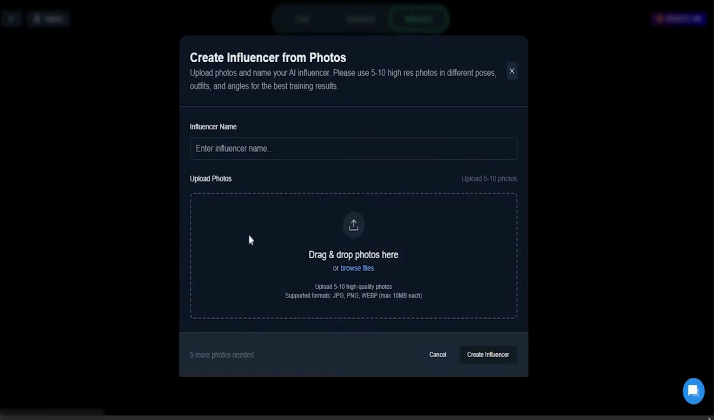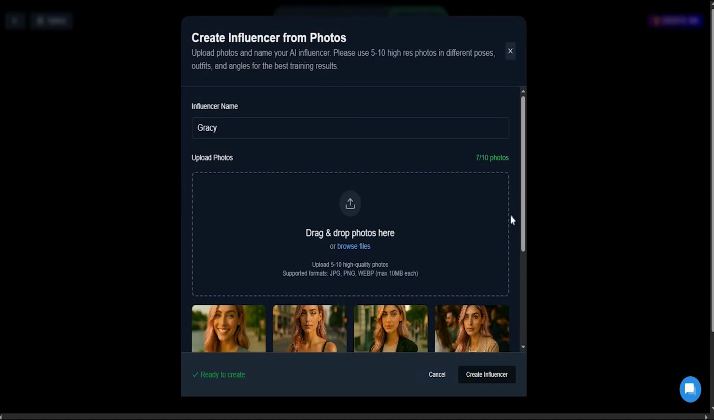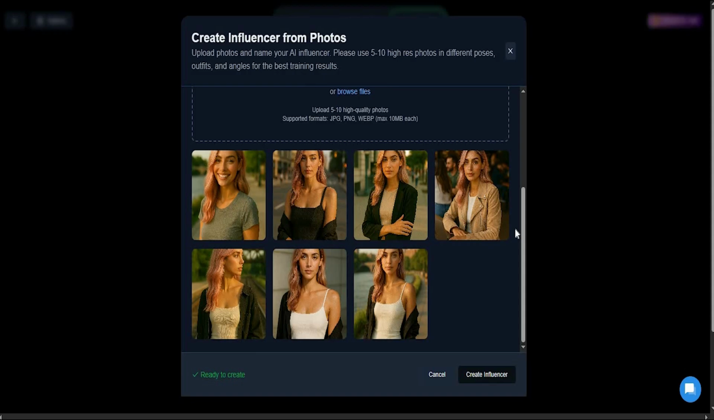You'll be taken to a new window. Here, enter your influencer's name. Then, upload 5 to 10 high-quality images of your influencer. Make sure each image has a different pose or expression: smiling, looking sideways, close-up, or casual. This helps the AI understand facial structure and train the model more accurately.